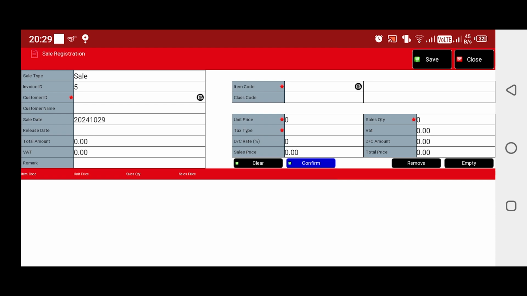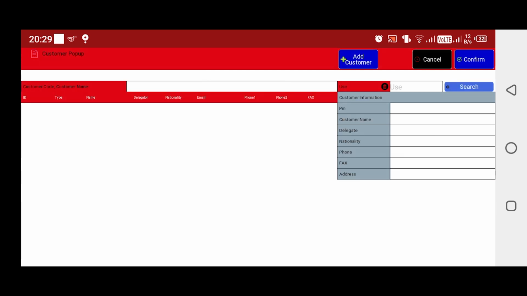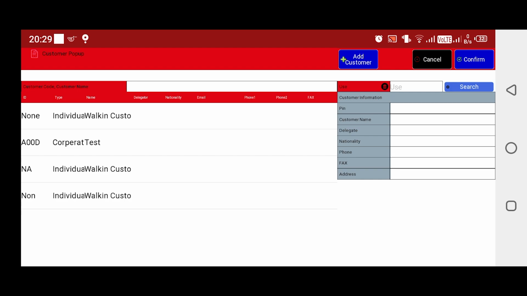On the first one, there is customer ID. This is where you select the client you want to transact with. So to do that, you just click on the search icon. Then you are presented with a list of clients that you had already saved. But if the client you need to transact with is not on this list, you can still click on add customer. Then you'll be taken to a window where you'll be able to save them.